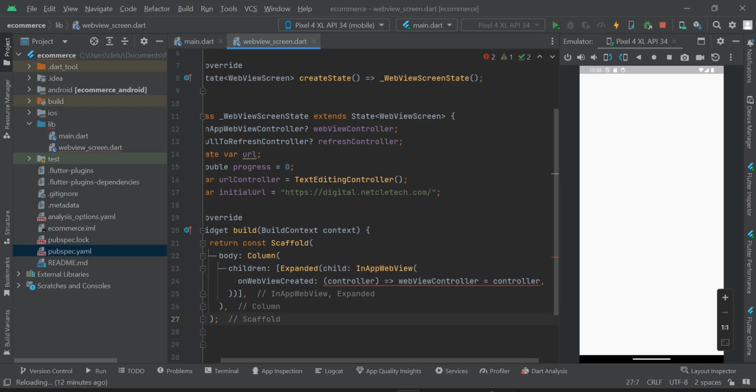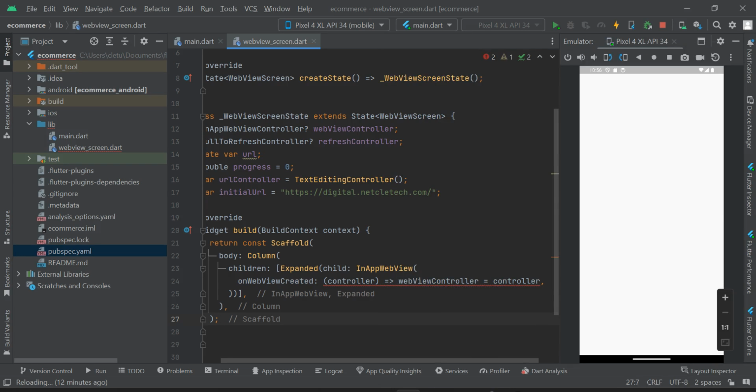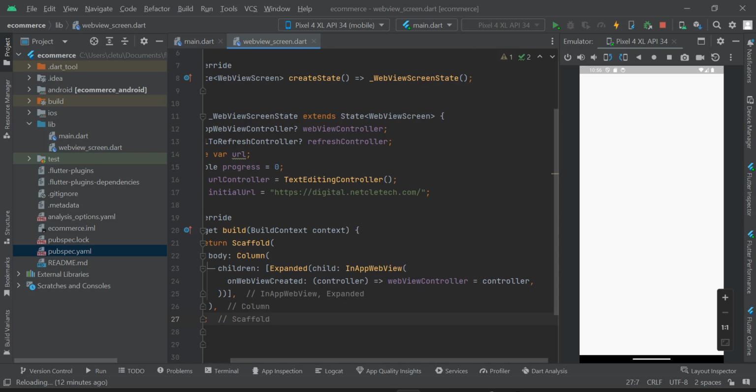All right, so we have that line over it. So let's check. Okay, so the value in the const is literal, must be const. So let's take this const out like this. Okay, so that error has disappeared.